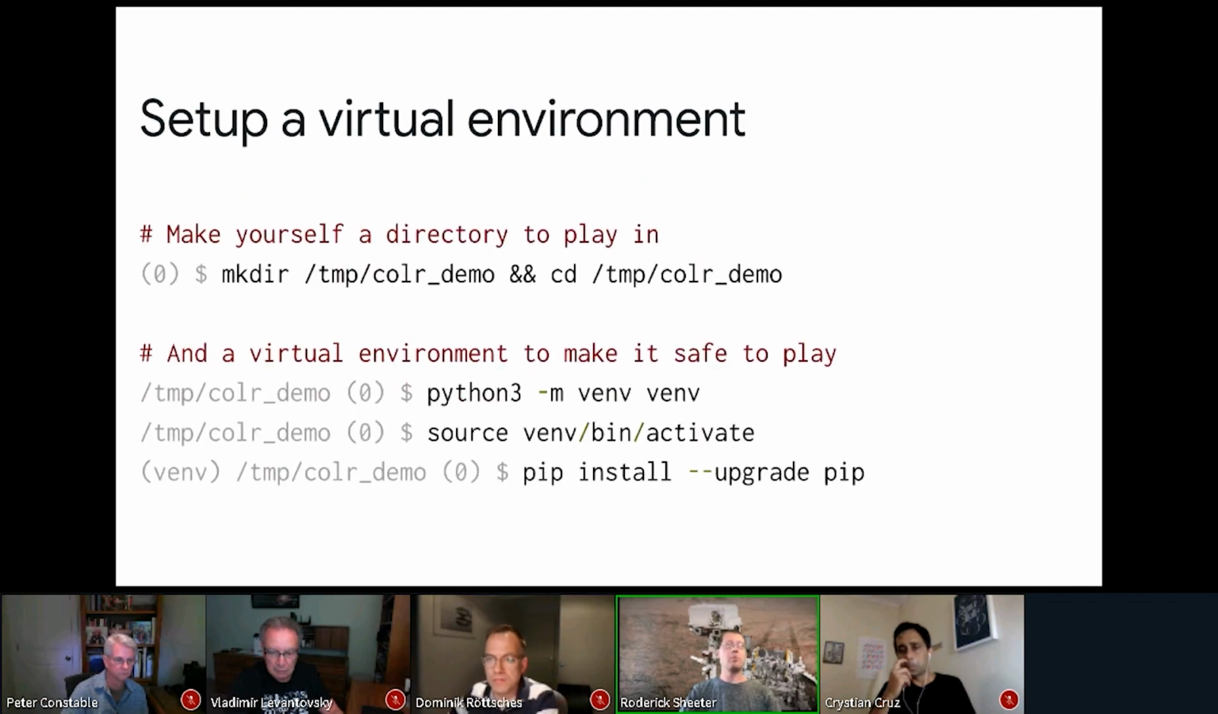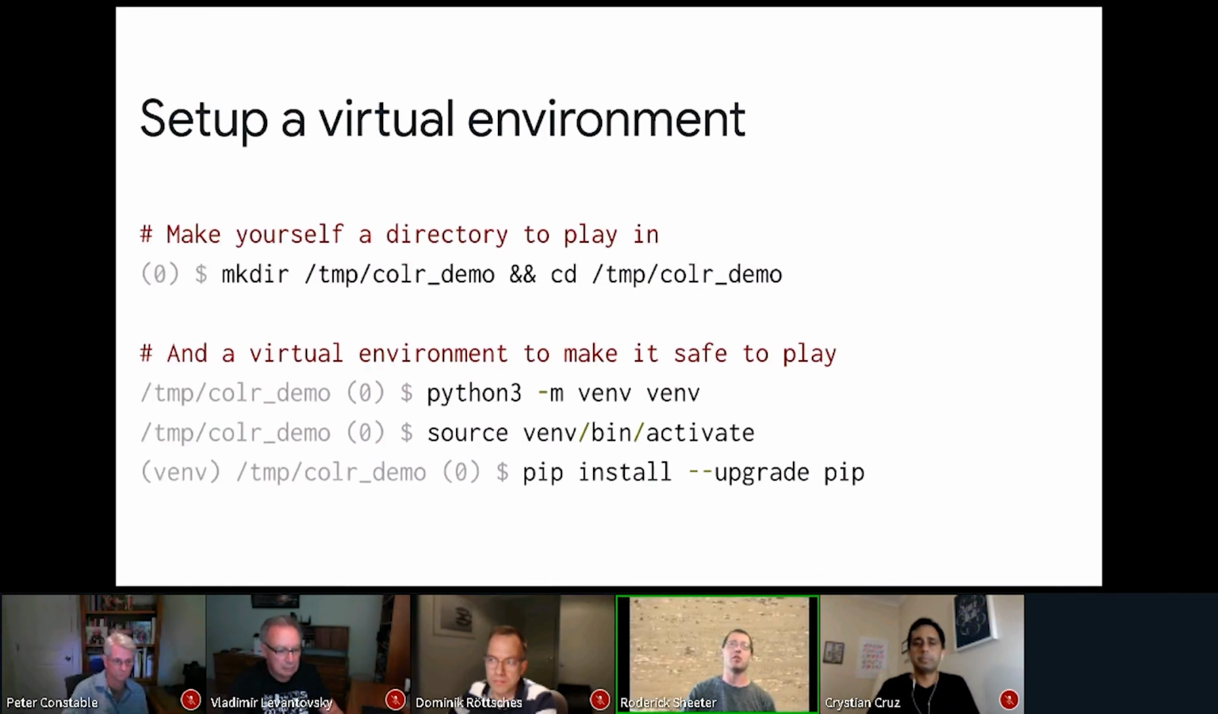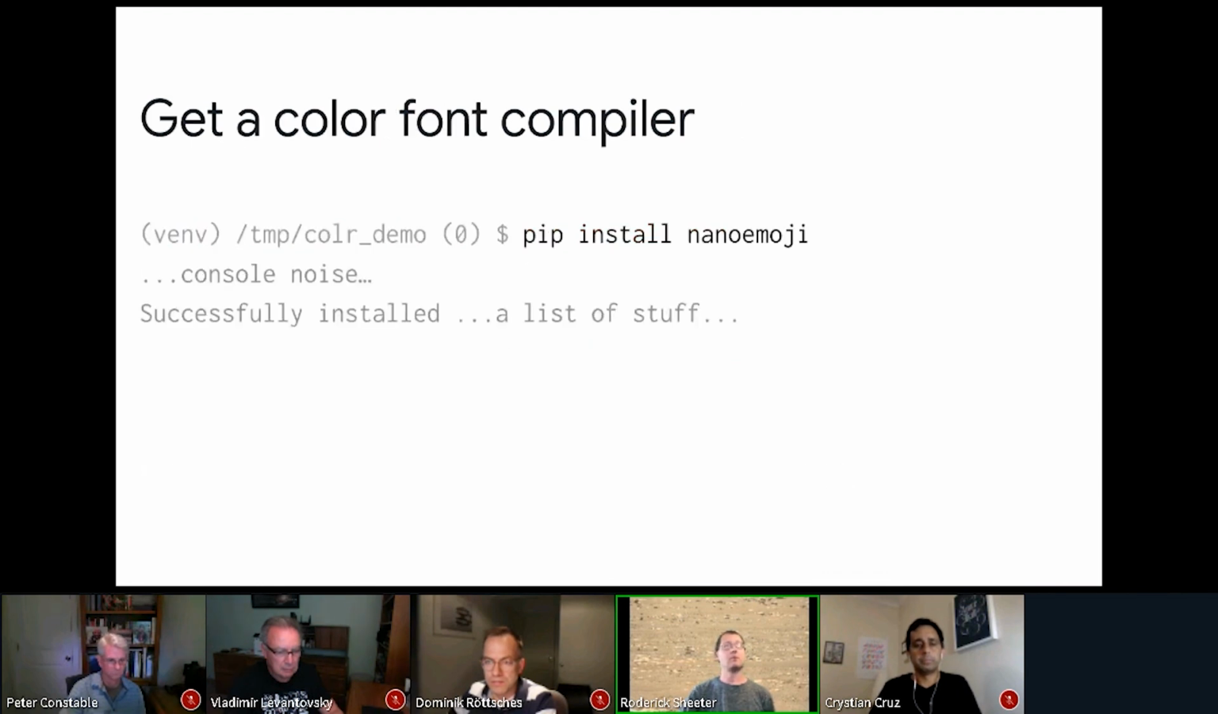So first up, with the mkdir bit, we're just going to make ourselves a directory to play in, set up a virtual environment just so that we don't mess up our system Python or anything. So now we've kind of got a safe playground where we can install things and mess with things. Next slide.